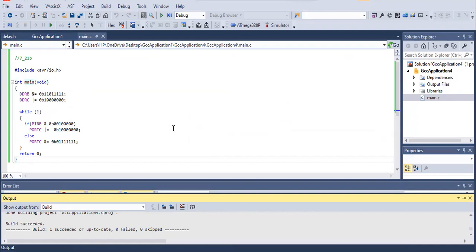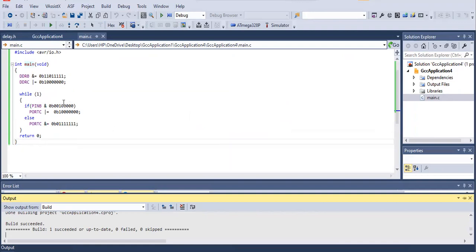That is, use bitwise compound assignment operators to rewrite example 19. So we have done example 19. We are just rewriting it, and what we have changed is that we are using bitwise operators, that is, DDRB &= 0b11011111 and DDRC |= 0b10000000. So bit 5 of port B is input, and bit 7 of port C is output.